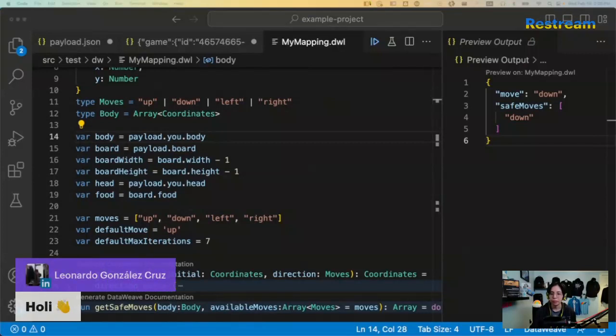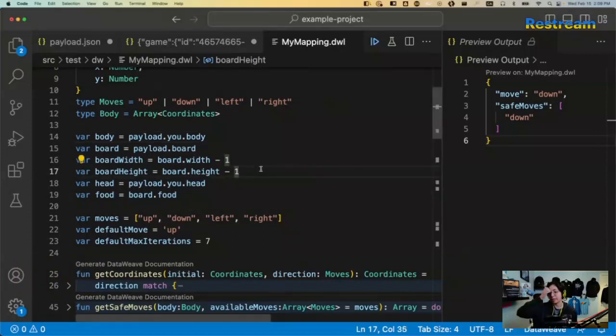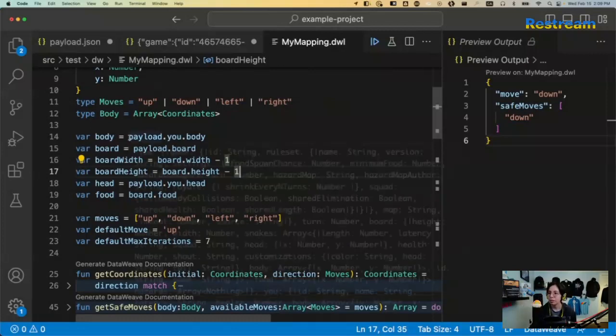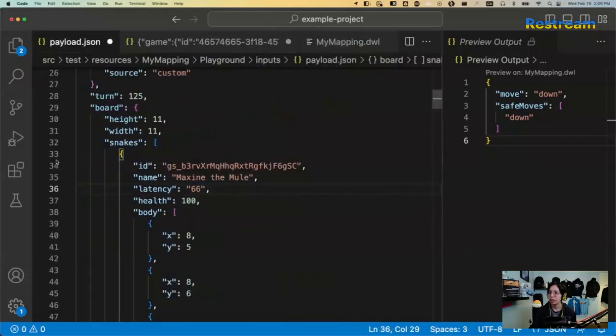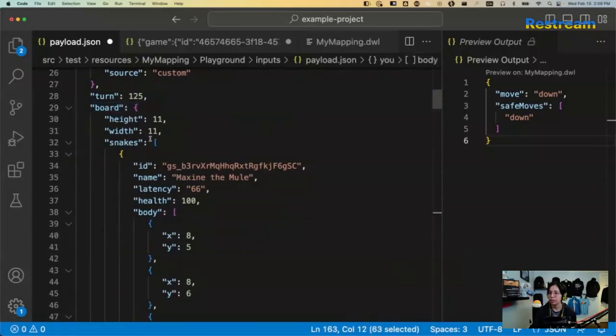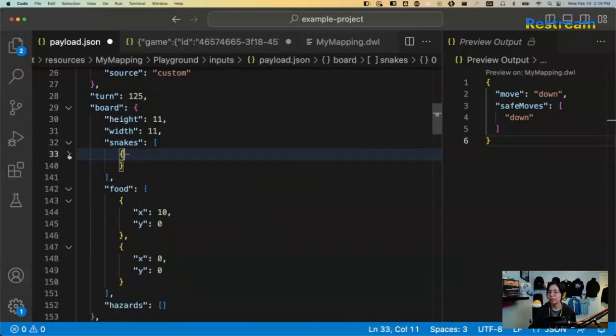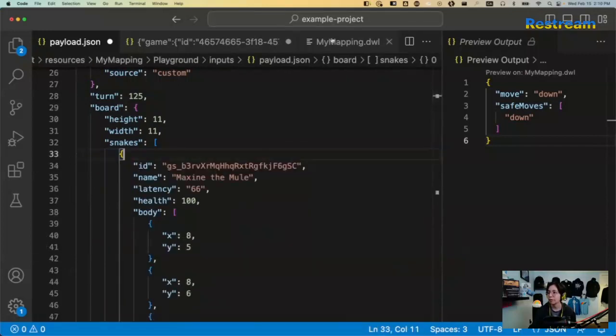Hello, Leonardo. How are you? I'm just trying to improve my Battlesnake. Now I'm trying to avoid hitting others. So I'm using payload.u.body, which is an array of coordinates. But in board, I have snakes, which is an array of snakes, and then I have body. So maybe I need to modify this thing so it takes all the snakes, because that would be way easier, because I already have the code for that.